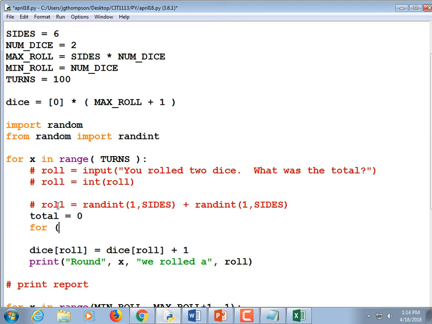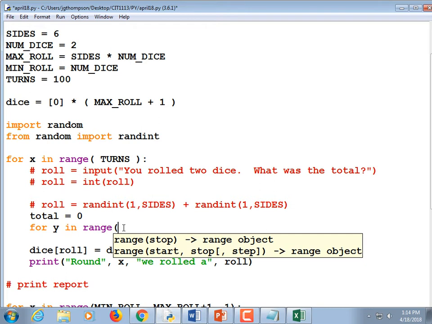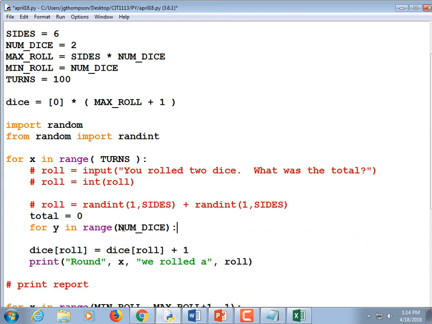Total is equal to 0, and then I need a for loop. For x in range, no, I better not use x again because I have x here, and you shouldn't use the same counter in more than one place. So this is kind of lame, but I'm going to call it y, right? Alrighty, and if I want to roll 2 dice, if I wanted to loop two times, I could just put num underscore dice there. Right? Because that would repeat 2 times.